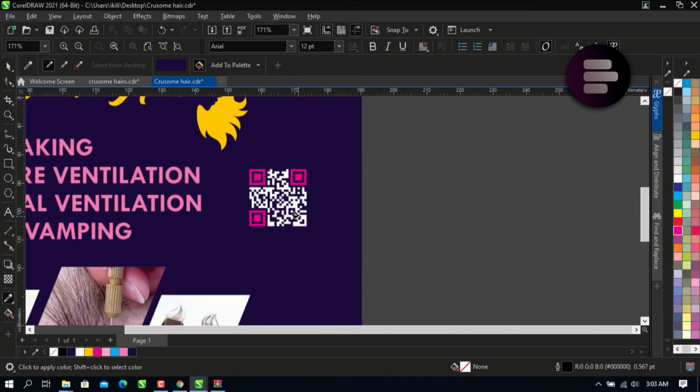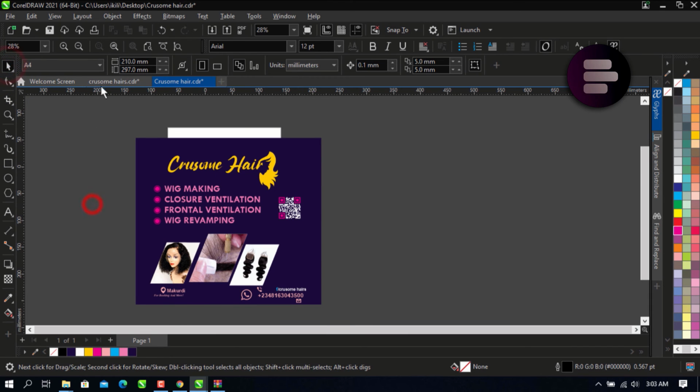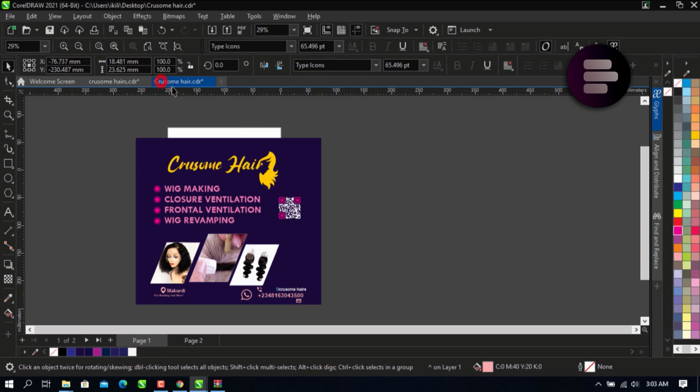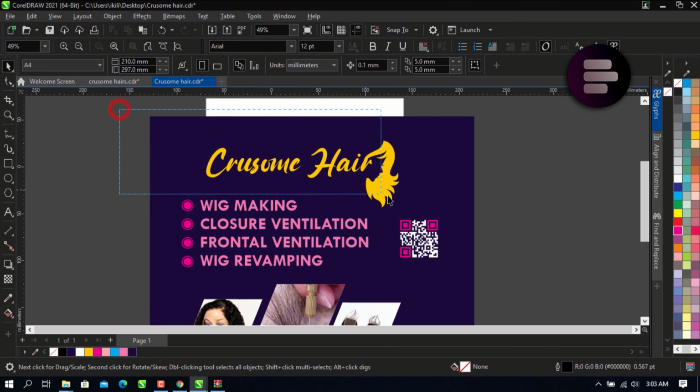I think this is beautiful. This is beautiful. Let's go back to our flyer and see our progress. Now this has to come down a little bit. No, I think the problem is with this logo. Sorry, it has to move to the top.